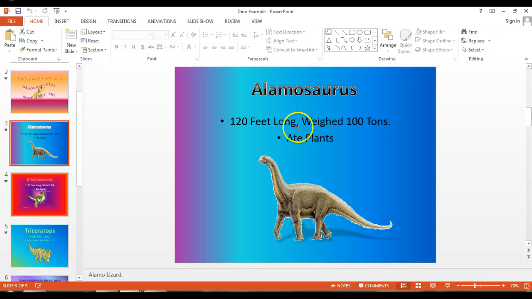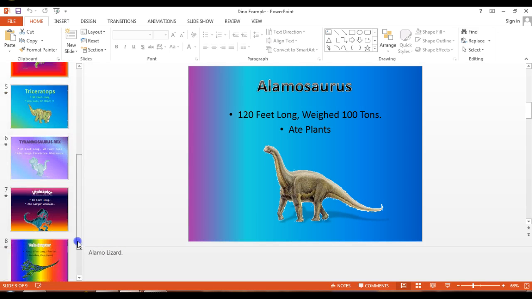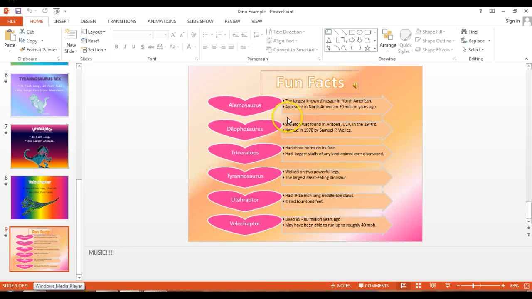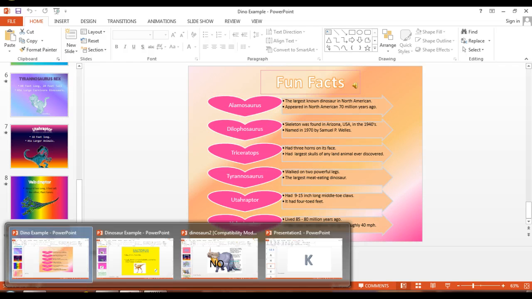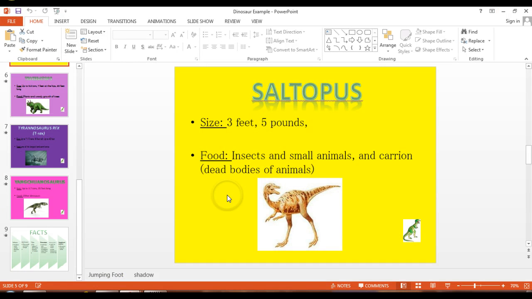So something like this is what I'm looking for. You're going to go through, you're going to find some dinosaurs, you're going to find their name, how big they were, what they ate, and you'll notice down here in the notes area, you're going to give me the name, or you're going to tell me what the dinosaur name means. Now this is just an example, and at the end, you're going to have some kind of SmartArt. Here's one example. This is another example. Like I said, you're just giving me the facts.